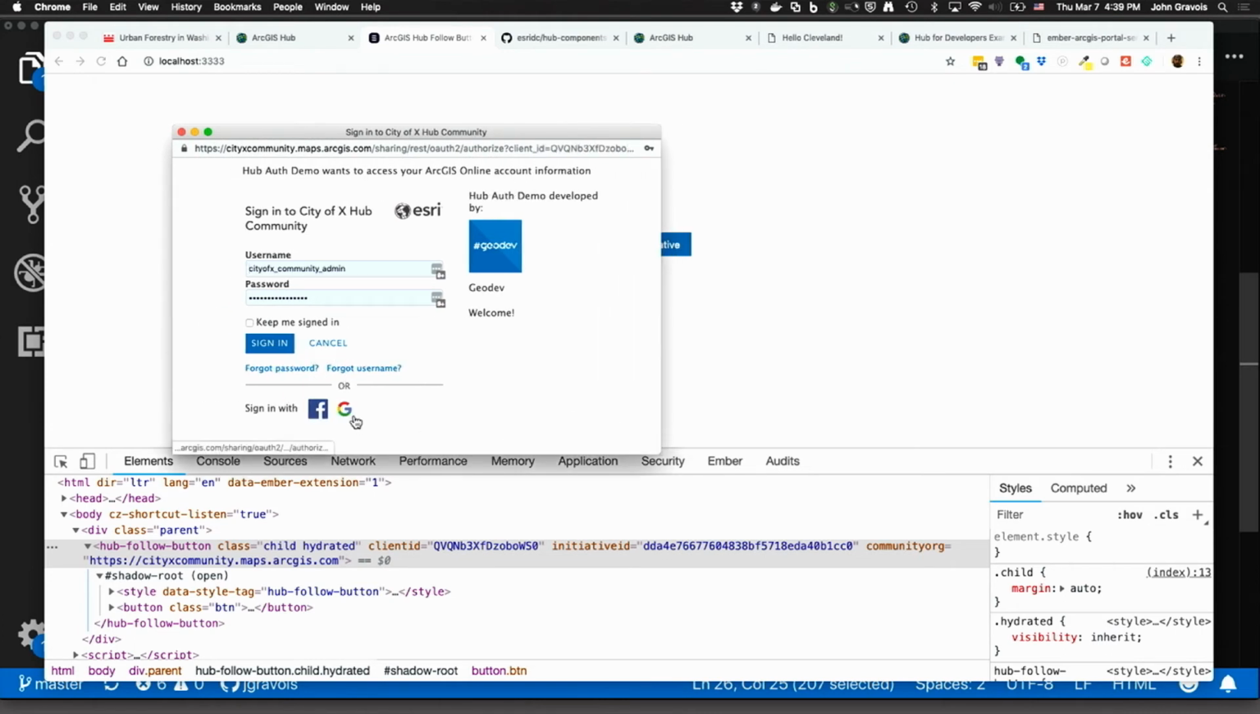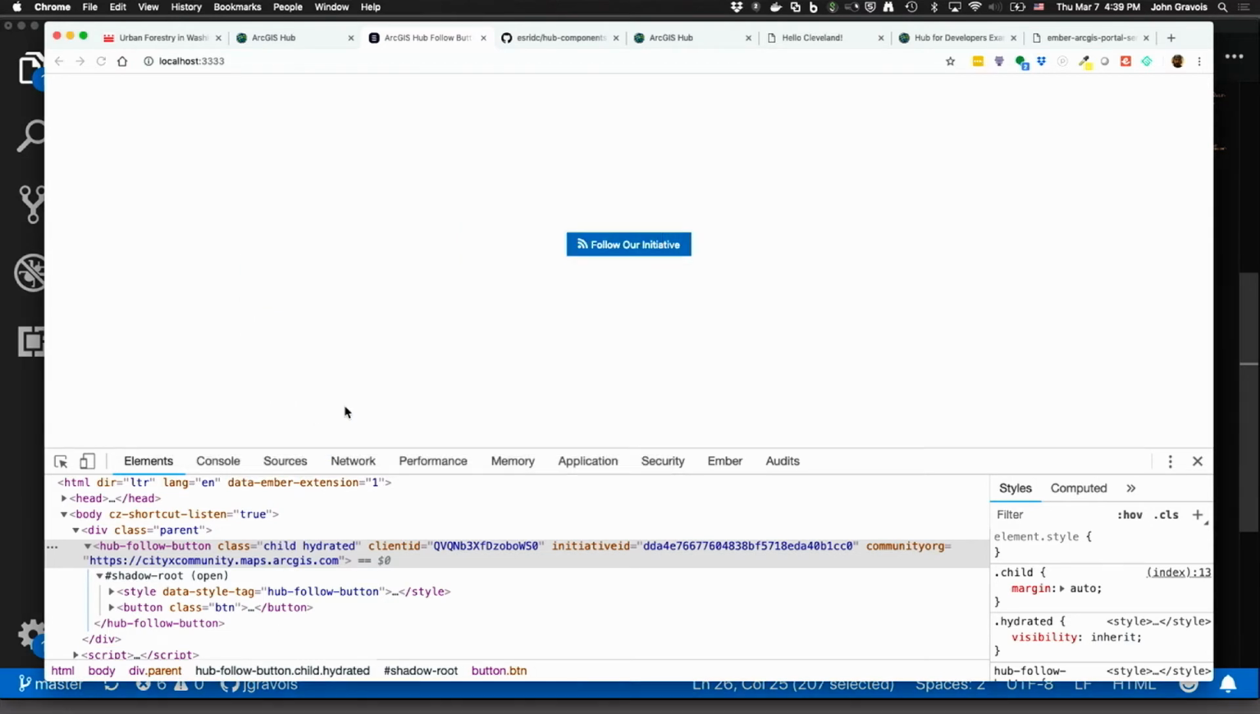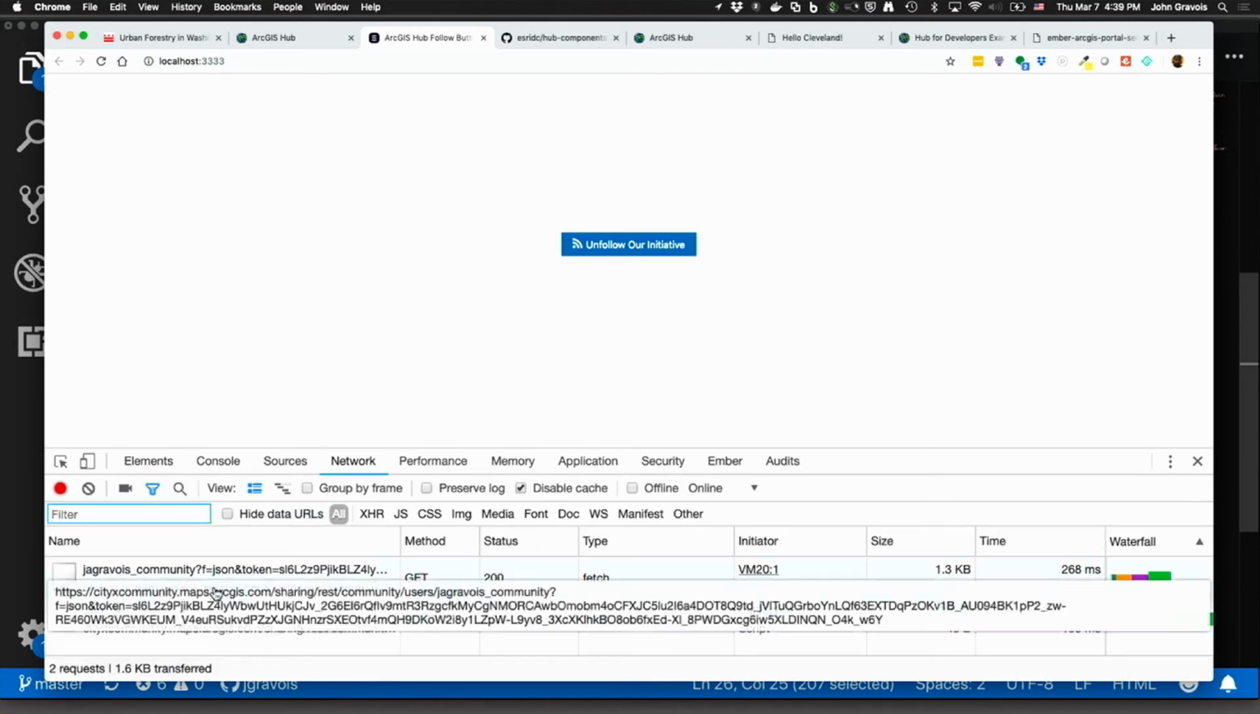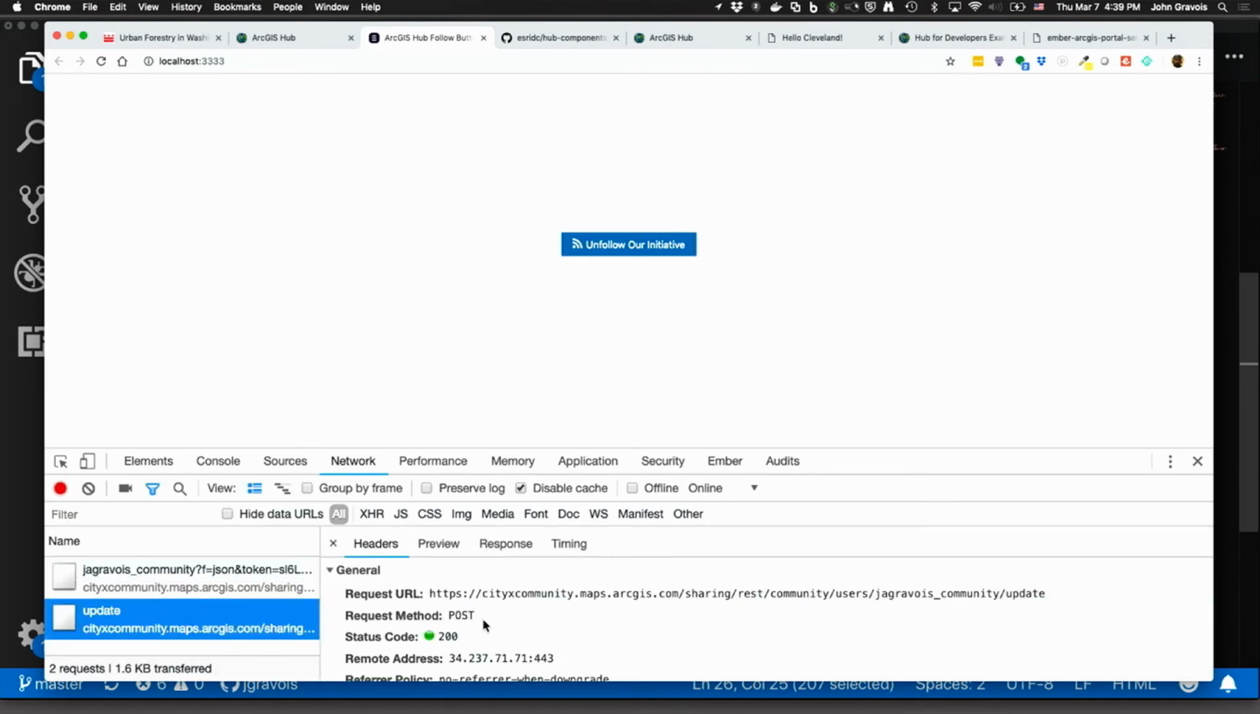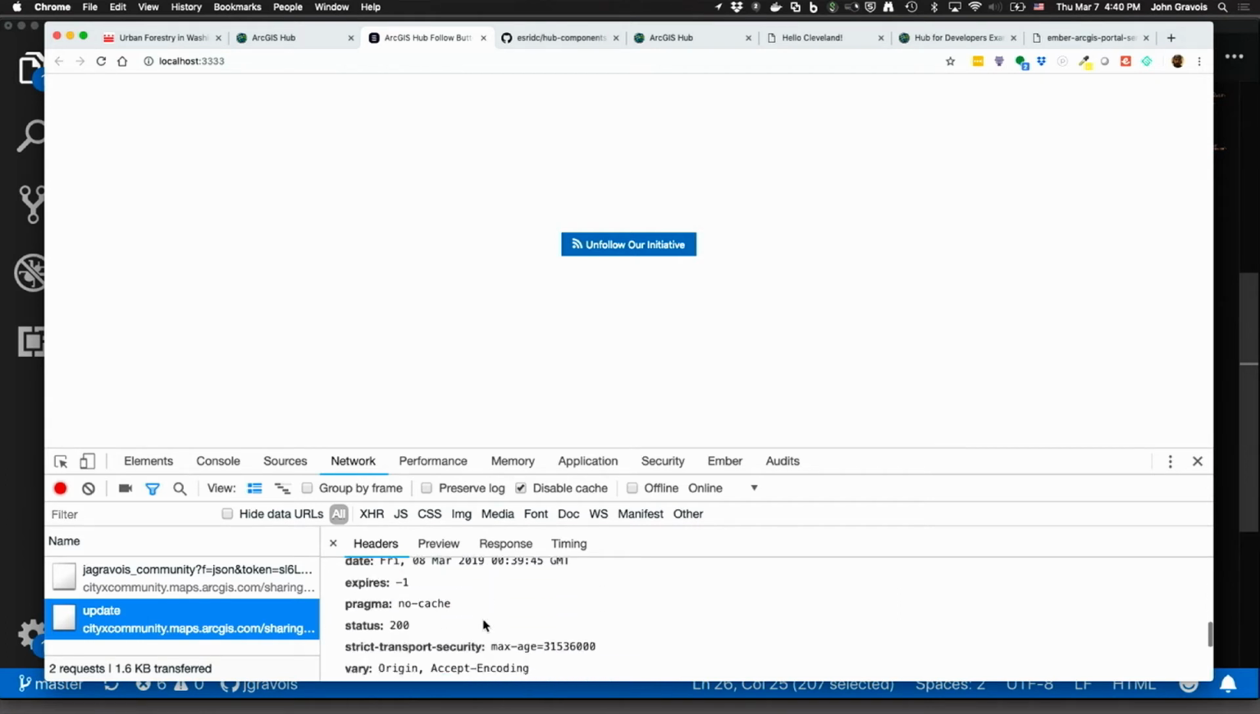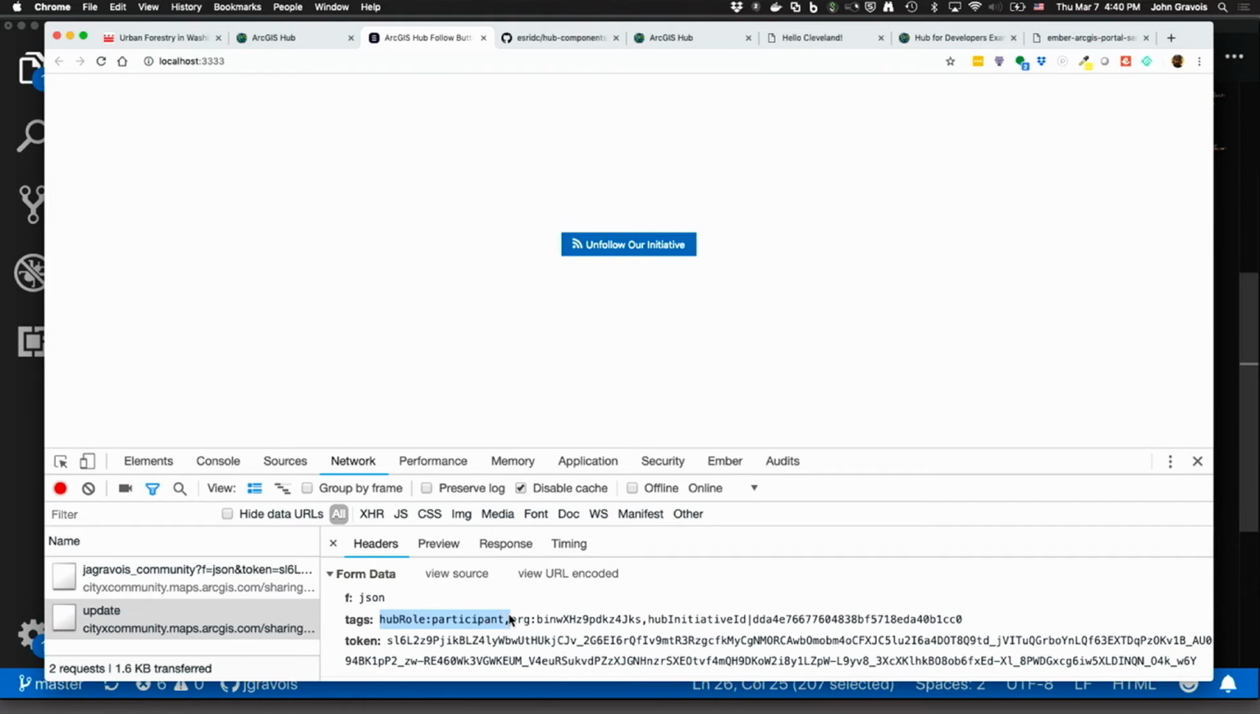Whether I use an existing login, I'm going to try the same Google sign in. Last time it said, what do you want your username to be? Do you agree to the terms? This time I'm using that same social media account and it's just signing me in. If I go here to the network tab, we can look and I'm making a REST request to update that user's tags to identify that user as being a participant in that particular initiative ID. And that's all it takes to display that user in that other admin dialog that I showed you before.